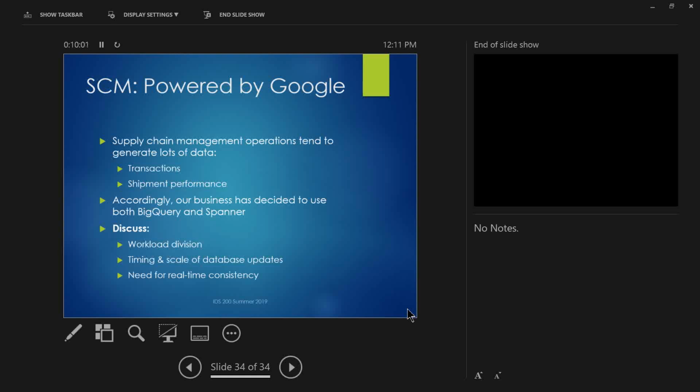So timing and scale of database updates, again, if it's a small update, you're doing like real-time tracking on a package, sure, do that through Spanner. If you need real-time consistency, like you want to show, I dropped this package off or I handed it off to the next station, yeah, Spanner. But if it's long-term analysis with big mountains of data, doesn't need to get updated very often, sure, put that in BigQuery. And some things don't need to be real-time. For example, shipment performance, you could probably do batch adds for that over time, right?